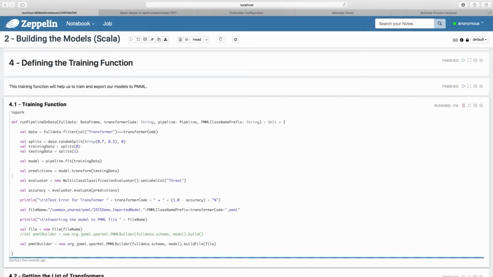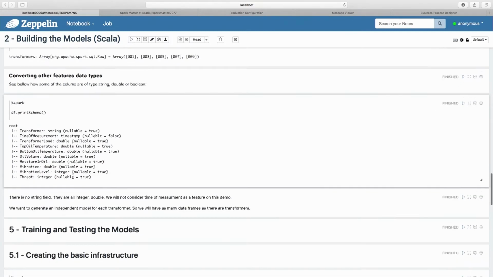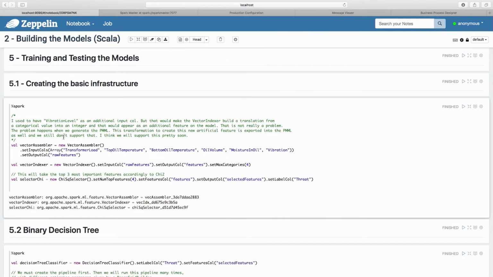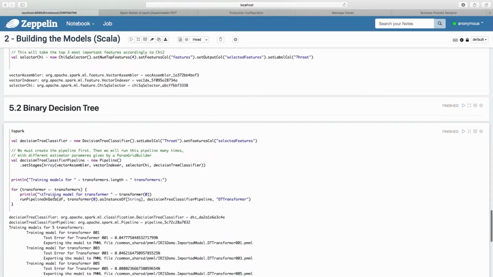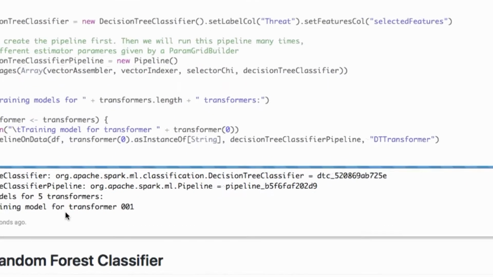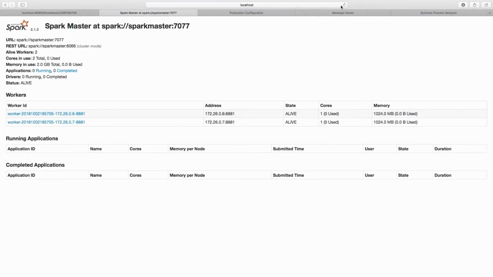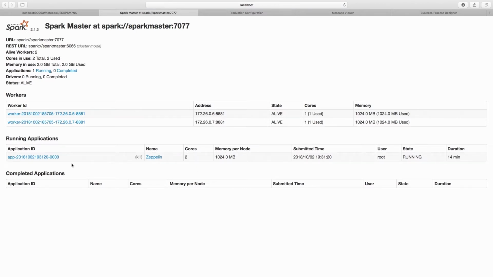And now we have that function and the transformers. I could hit play here and run the entire notebook. And that's the schema. And now we are going to train the model. Oh no, that's the basic infrastructure, and here is the train the model. So now it's working, and you can see here, training model for transformer 001. If we go to that page here and refresh it, we'll see that we have an application running called Zeppelin. That's a notebook connecting to the Spark cluster.